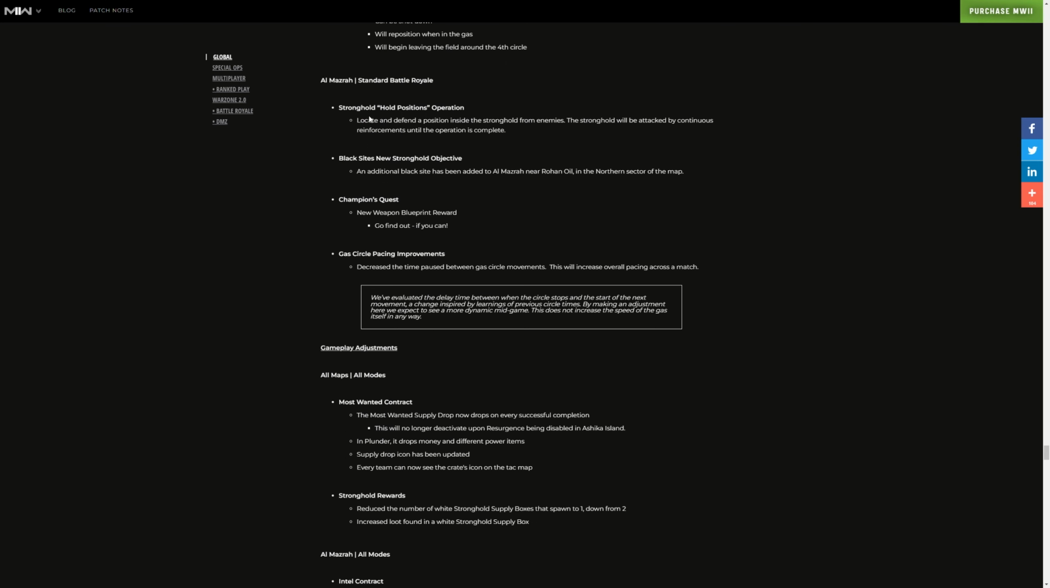We've also added some, I guess, little missions in game, so you can hold positions from stronghold, basically locate and defend a position inside a stronghold from enemies. The stronghold will be attacked by continuous reinforcements until the operation is complete. And then for the Black Sites, a new stronghold objective has just been added in Rohan Oil, or near it, I should say, actually, in the northern sector of the map. It says Champion's Quest, new weapon blueprint reward, go find out if you can. Pretty sure Champion's Quest is the nuke, so probably not relevant for most of us.